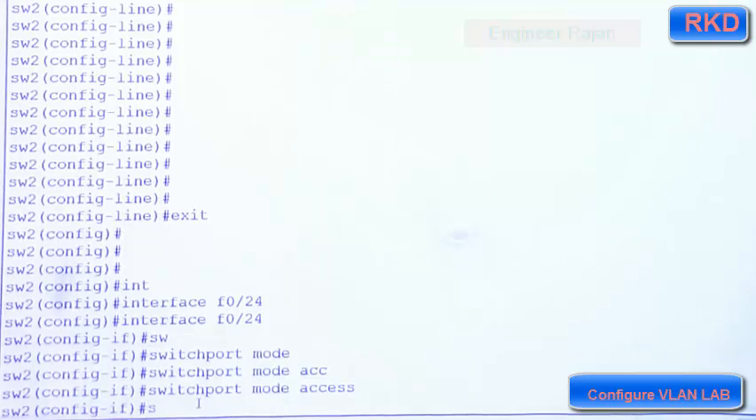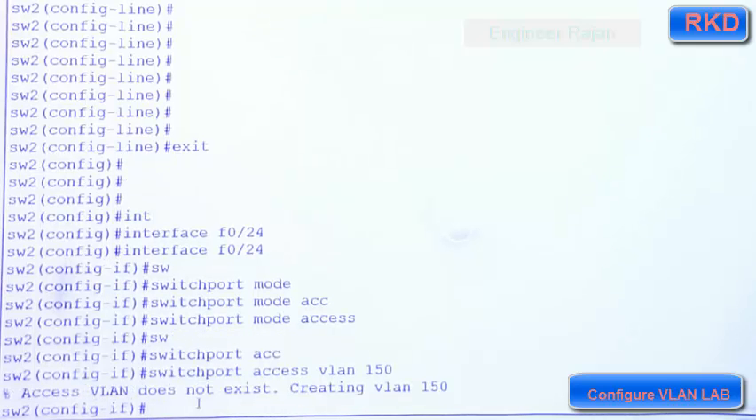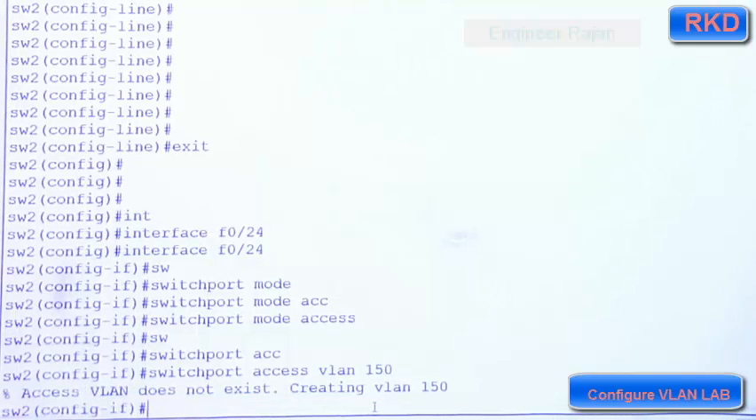Now remember, we haven't created VLAN 150 yet. So what happens when I hit enter? Well, let's see. It says access VLAN does not exist. Creating VLAN 150. So the switch actually does the first step for you. I do not recommend this for the exam. I, however, do recommend this when you're at work and trying to save time.